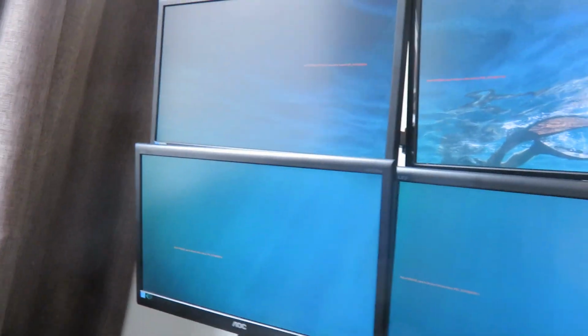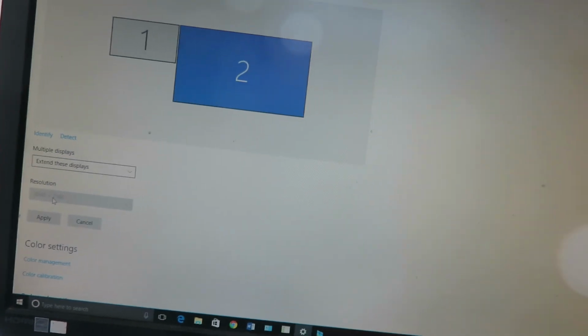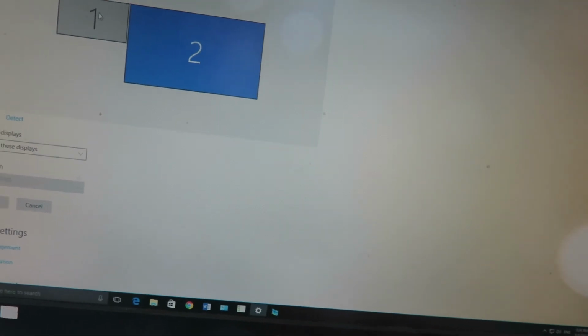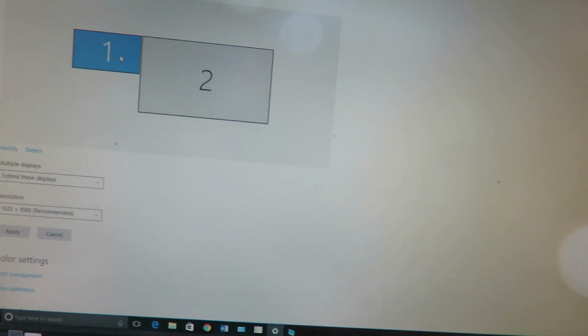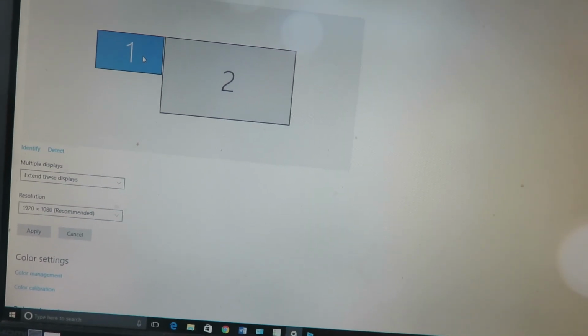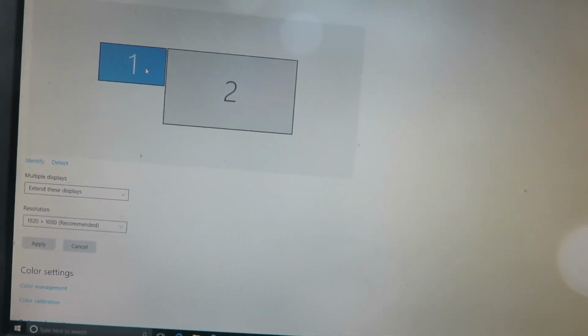And then I have one big screen here, and that is with the resolution of 4K and another primary screen. So yeah, that's what I wanted to do, and those devices enabled me to do that.